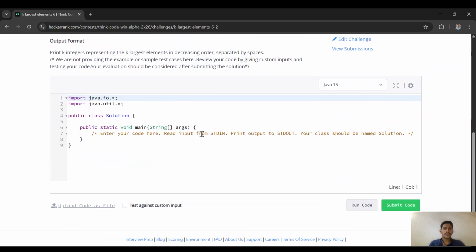For example, if you're given these elements, let's say 12, 34, then 2, 5 and 1. Okay, so these are the elements. Let's say k is equal to 2 for this. So what I have to do is print in descending order the last two elements. If it goes in sorting, the last two elements would be 12 and 34. So 34 and 12 was the expected output for this.